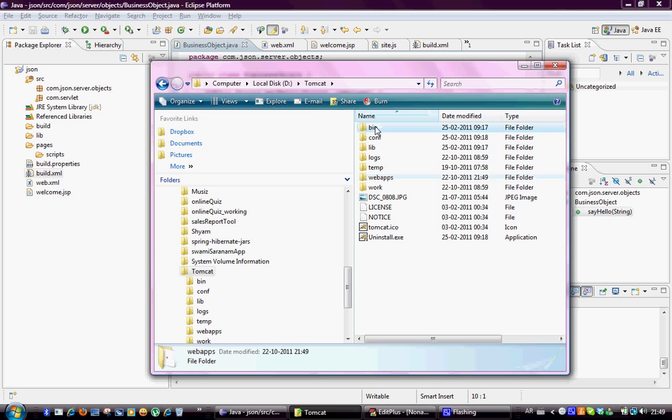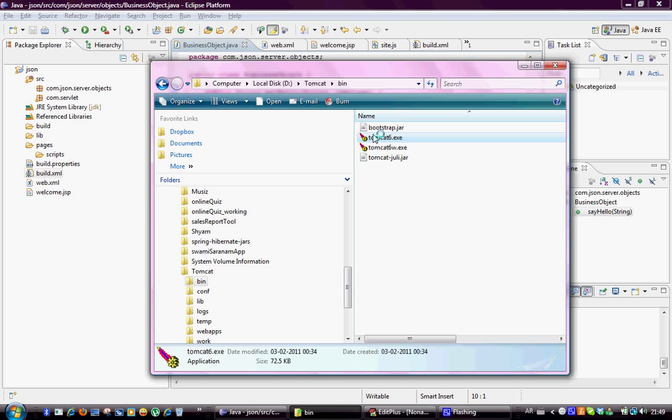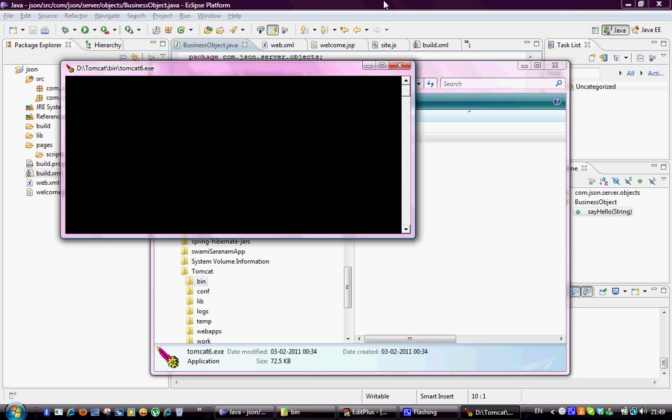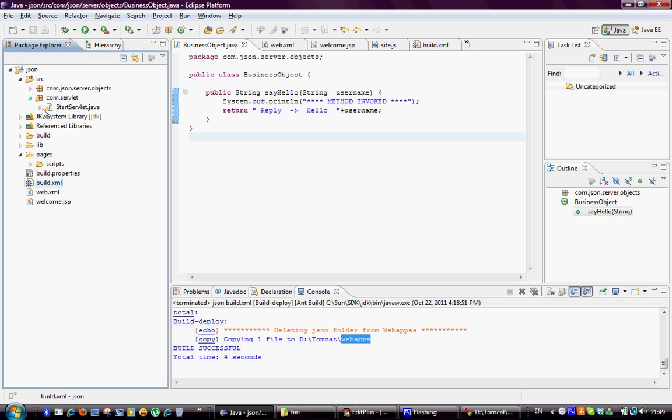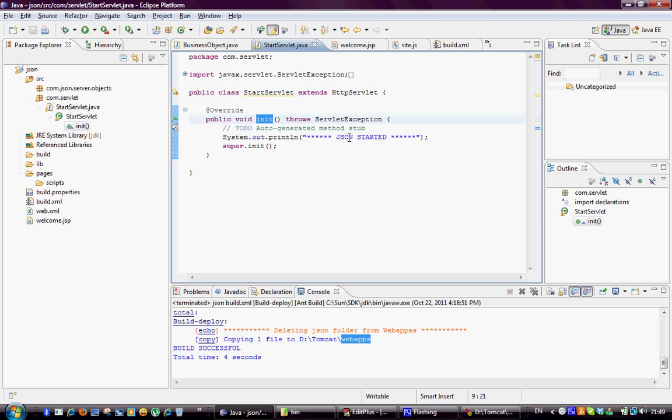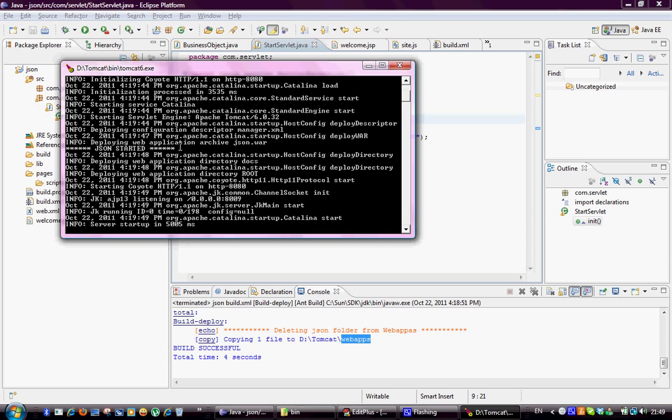You go to the bin folder, then start your Tomcat. As I told you, I have a startup servlet which will show the message like JSON started, so that you will be able to see it here. See, in this part, JSON has started. That means the web application got deployed without hassle.